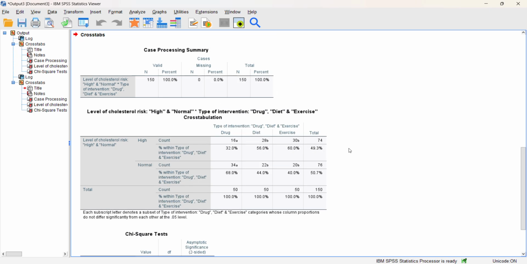Now there you go. We have our results, level of cholesterol risk. For diet and exercise, there is no significant difference between the two. Between drug and diet, and between drug and exercise, there is a statistically significant difference.